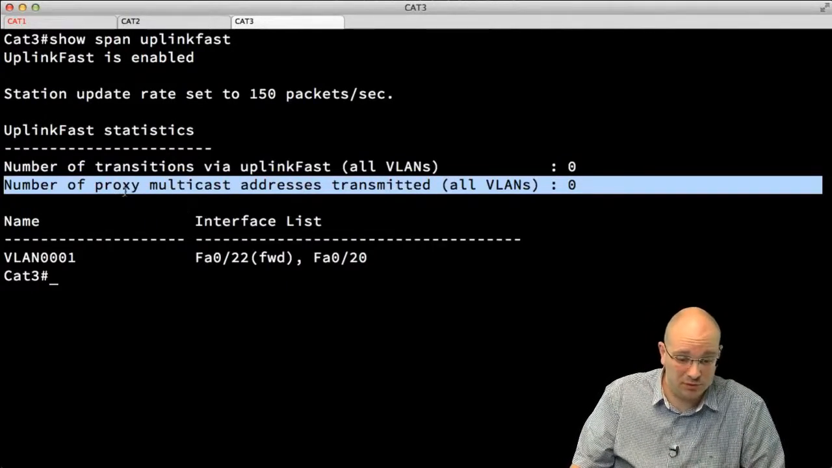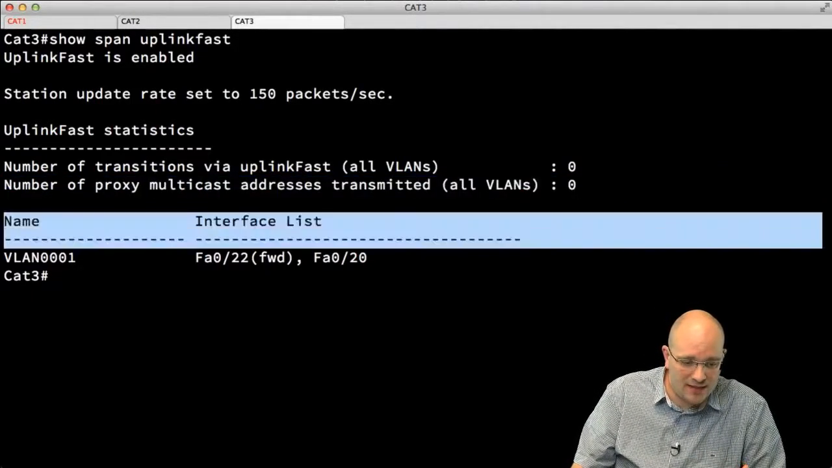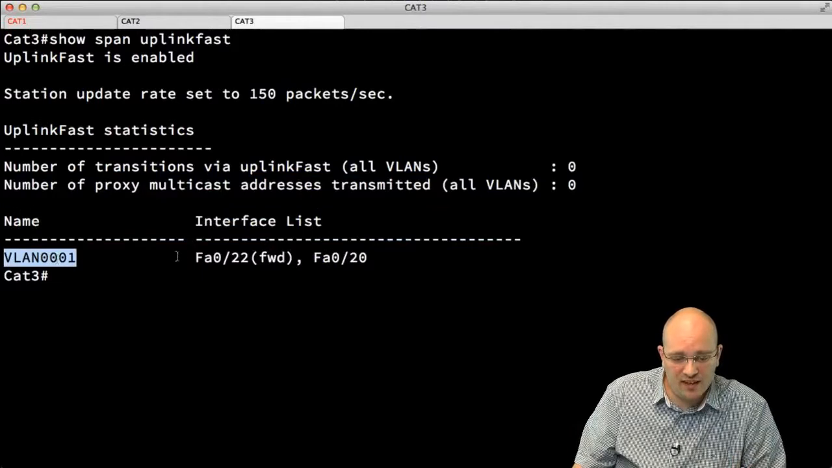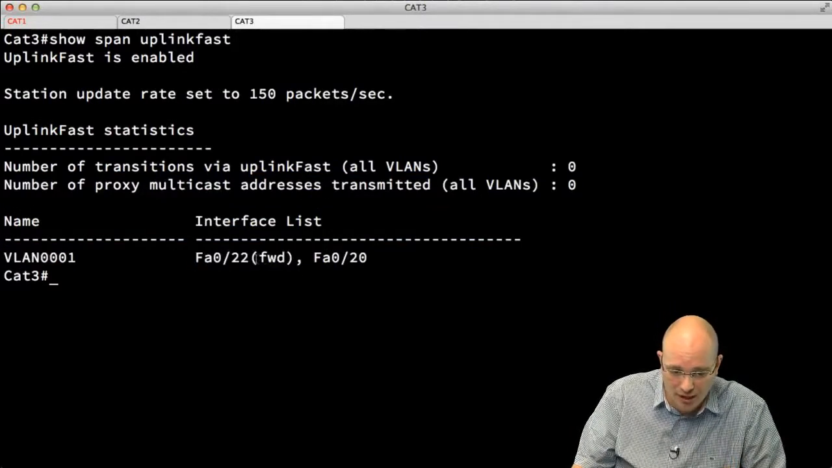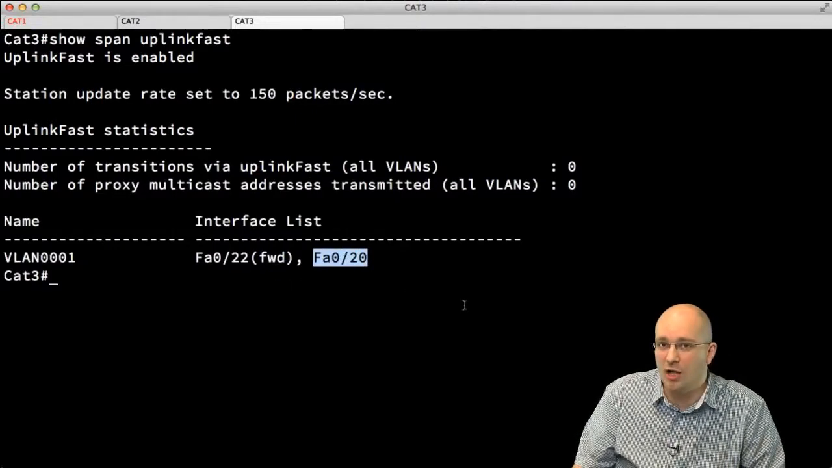Cisco calls them proxy multicast addresses. Well, okay, good for them. And here I can see in which VLAN what is the actual root port. I know it's a root port because it says forwarding, and also what are the other interfaces on which I'm receiving BPDUs. So now I know that my FastEthernet20 is a port that can be used for alternate failover.